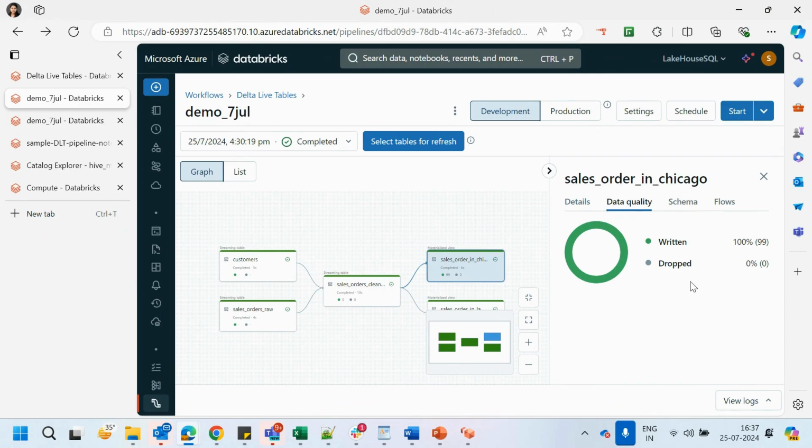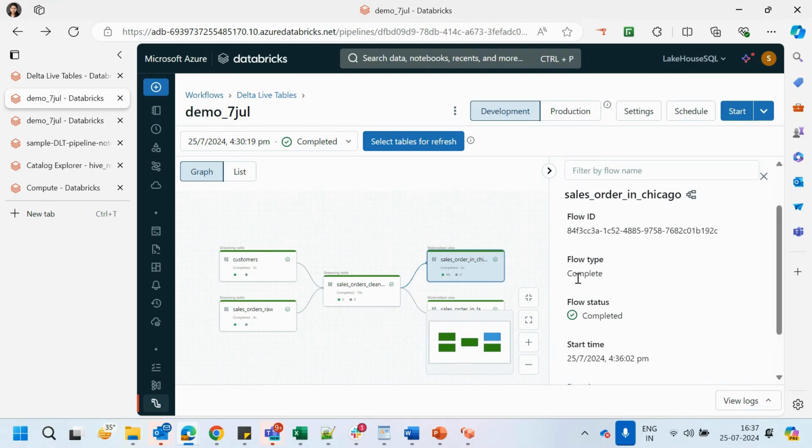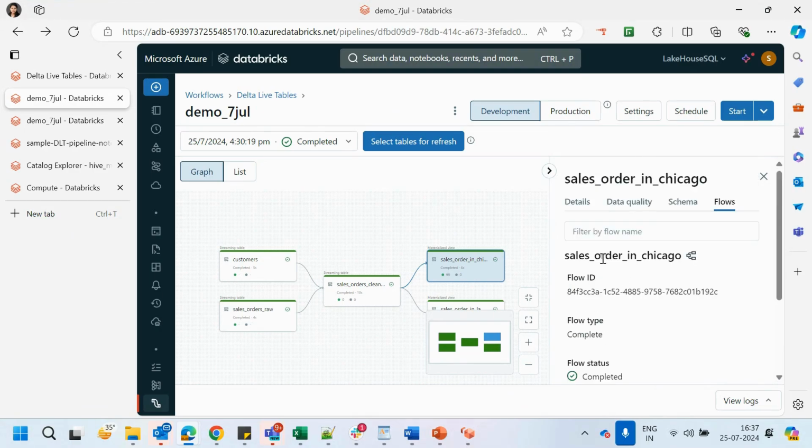Similarly, in the materialized view, it will show you if in case some data is written or not, and how much data is written, what is the flow of that, from where exactly the data is flowing, and the flow type is completed or not. So these are some benefits that you will be getting while actually doing it. And you can also do a refresh. You don't have to do a refresh command. You can select the tables that you want to refresh.